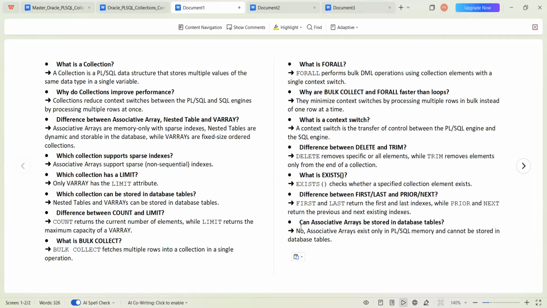Okay. Can an associative array be stored in a database table? If you get that question, the answer is that we can't store an associative array in a PLSQL table. So these are the important concepts in collections. From the interview perspective also, mostly we will get these kinds of questions only. That's why I explained what the attributes and the collections are.